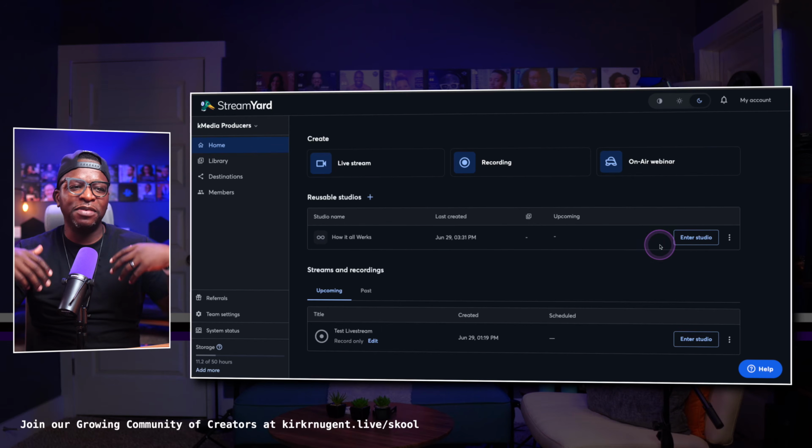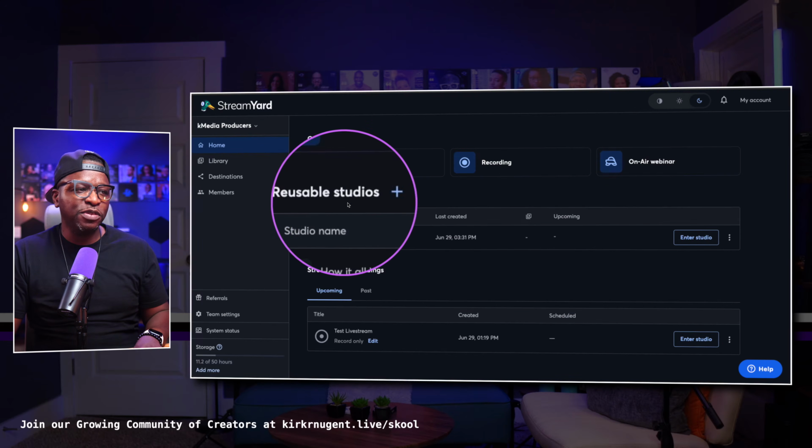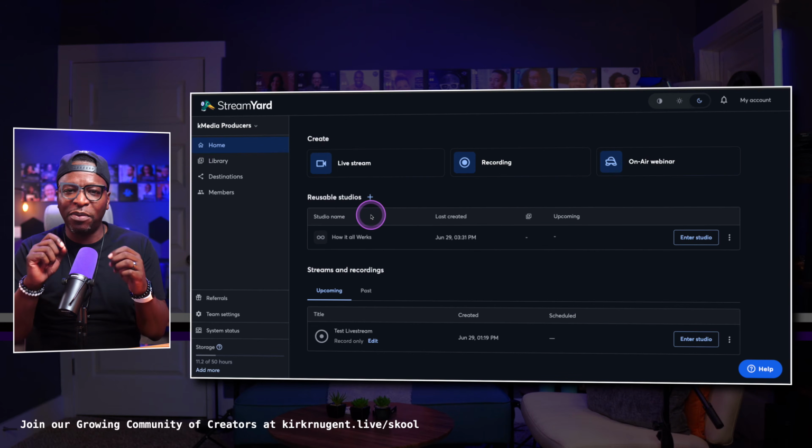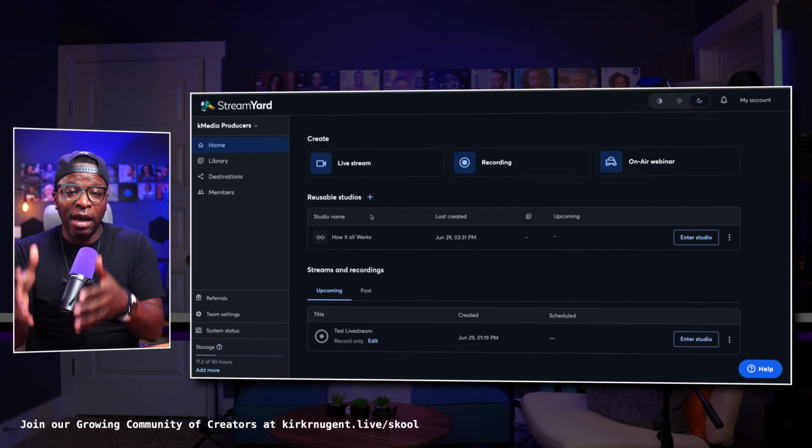The other thing that I have heard multiple times since this feature was released is, where is it? I don't see it. I go into my studio, I don't see it. I go into my reusable studios, I don't see it in there. How do I turn it on? Well, it's actually enabled when you set up the stream.